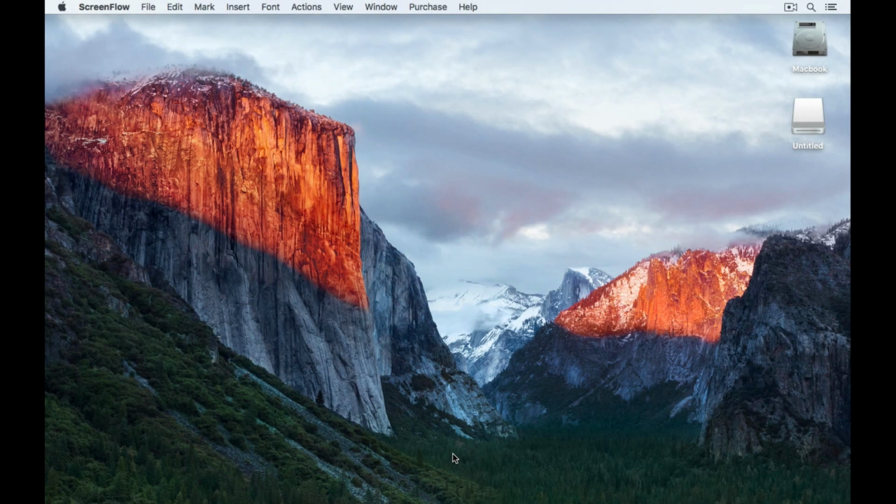Many of you will have a Mac that doesn't support the latest OS, so I thought I'd do a quick guide on how to install Catalina on an unsupported Mac.